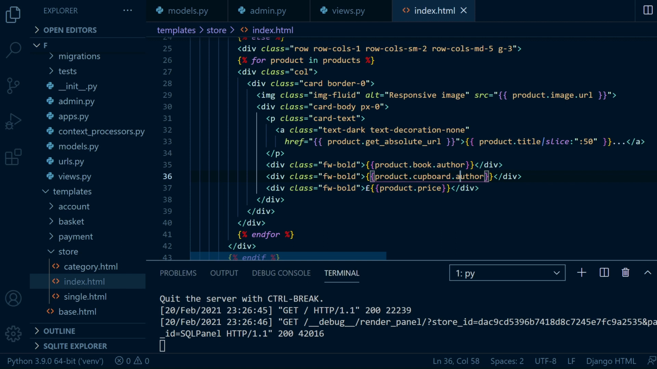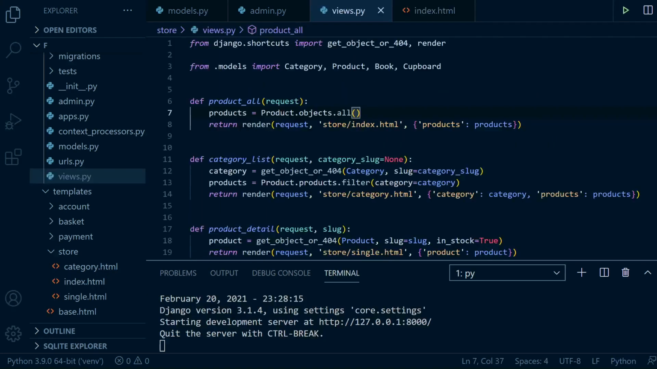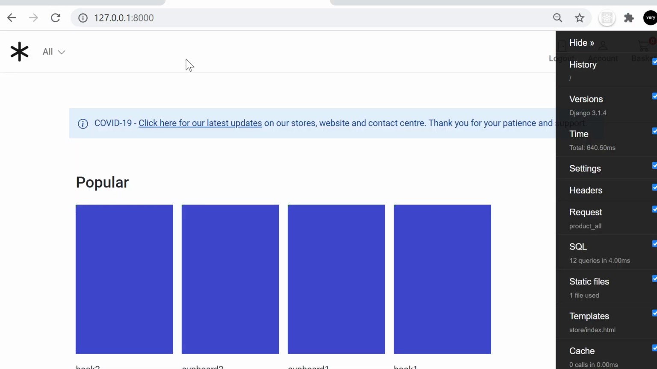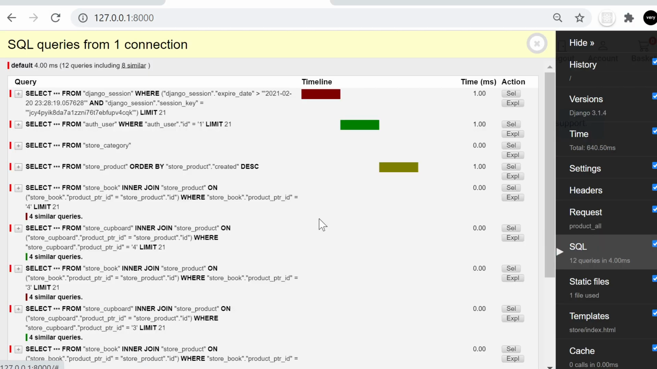So let's just get the author. No, shelves. Okay, so let's get these shelves from the cupboard. Let's just run that query again to see if anything changes. Okay, so now we have 12 queries.